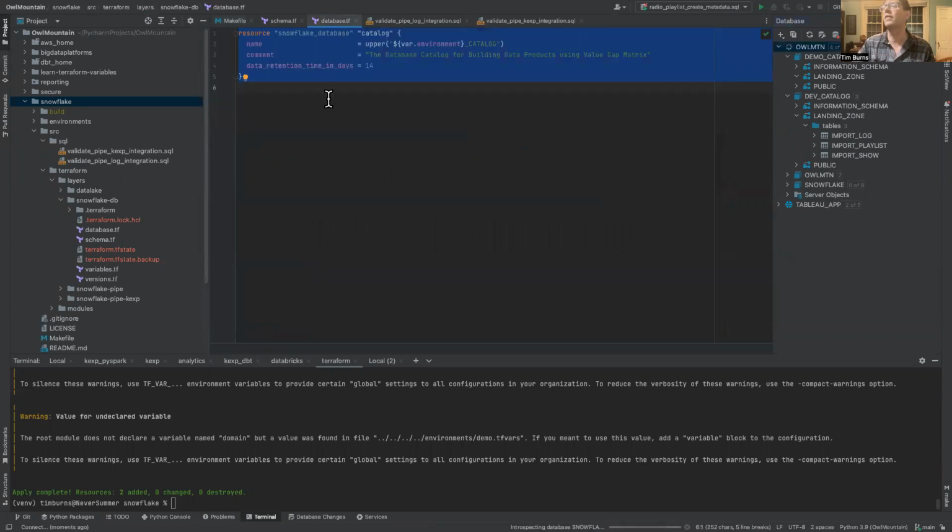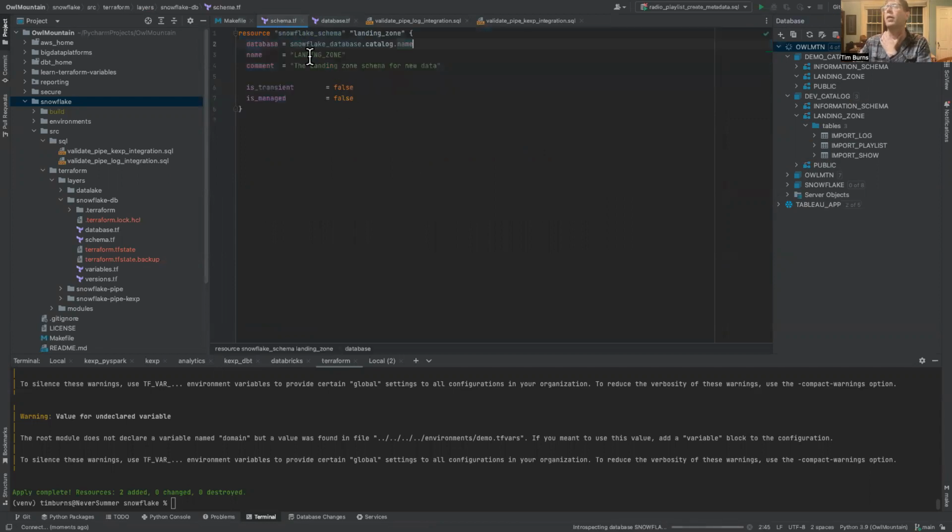You can see the dependencies here. So we have the database creation here. It's uppercase, and the dependency between the landing zone is defined here with this one. Catalog is also a name for the database, and that's there. So great, we've got that.